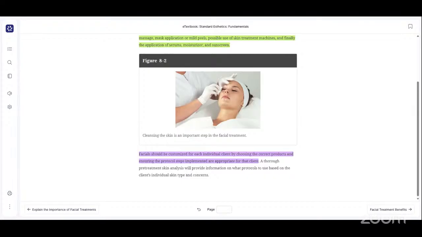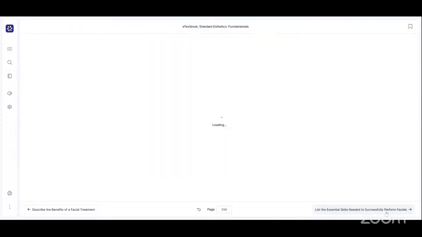It said a thorough pre-treatment skin analysis will provide information on what protocols to use based on the client's individual skin type and concerns. So here we go. Based on what the client has going on, the pre-treatment skin analysis, it's before, of course, it even happened, okay? We'll provide information on what protocols to use based on the individual skin type. So whatever's going on with their skin, that's how you will build. So you can't do the same thing on everybody, and everybody can't use the same thing.